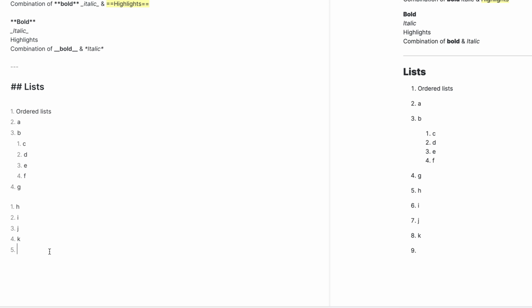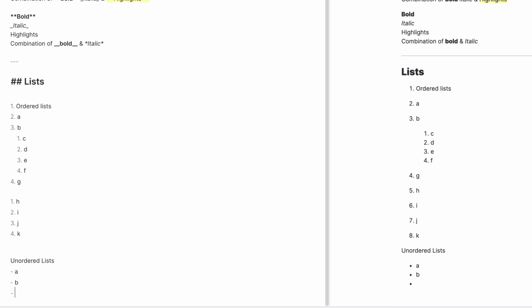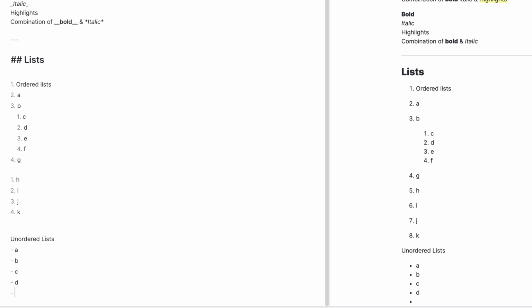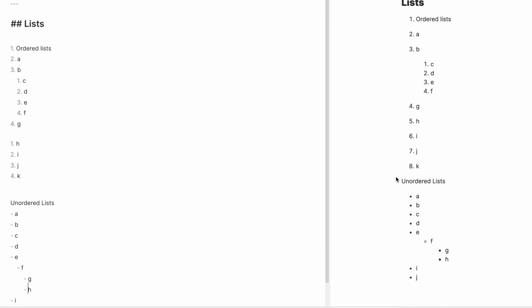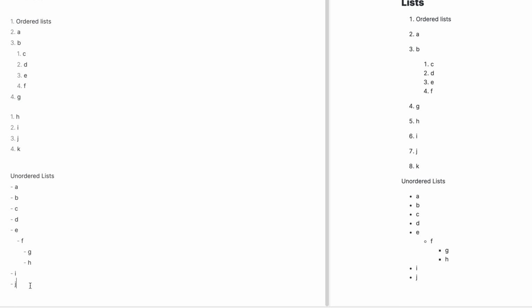Now let's look at unordered list. Unordered lists are nothing but your bullet points. So A, B, C, D, E, F, G, H, I, J. Now what if I want to indent F, G, H? Simple, you just do a tab, it'll indent it. G will indent further, and finally H will indent again. So you can see how that works. And that's list.